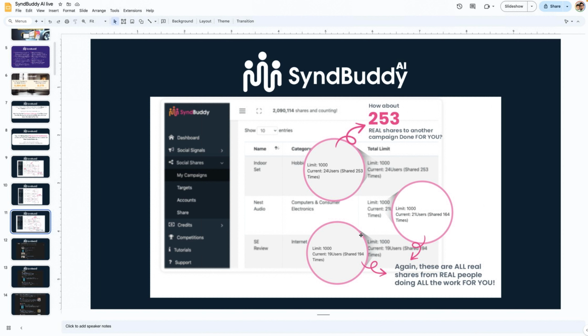And again, these are all real people sharing your content on their social platforms. I'm not doing any of this. All I did was submit the campaign, hit start, and the members take it from there. Are you guys seeing how powerful this is just from what I've shown you so far? You are getting real shares from real people.